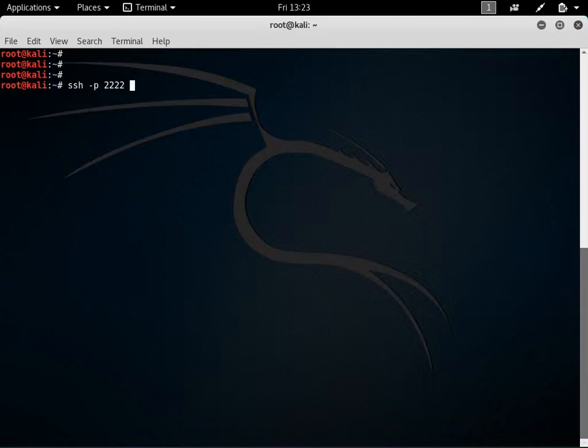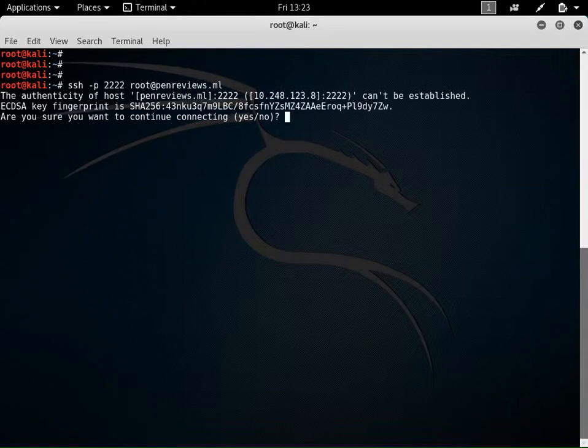I don't know, we don't have a username yet, but root is always a good one to try. American keyboards. I hate American keyboard layouts. It's Shift 2 on a UK keyboard, which is really awkward. So yeah, I was going to say that.